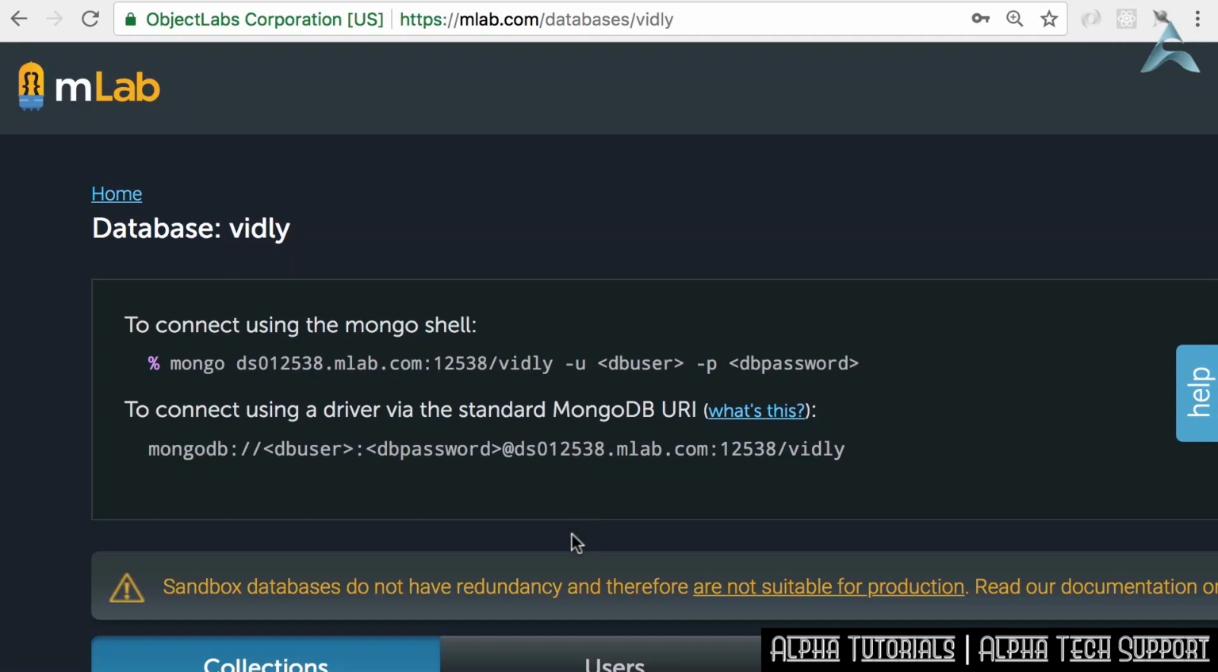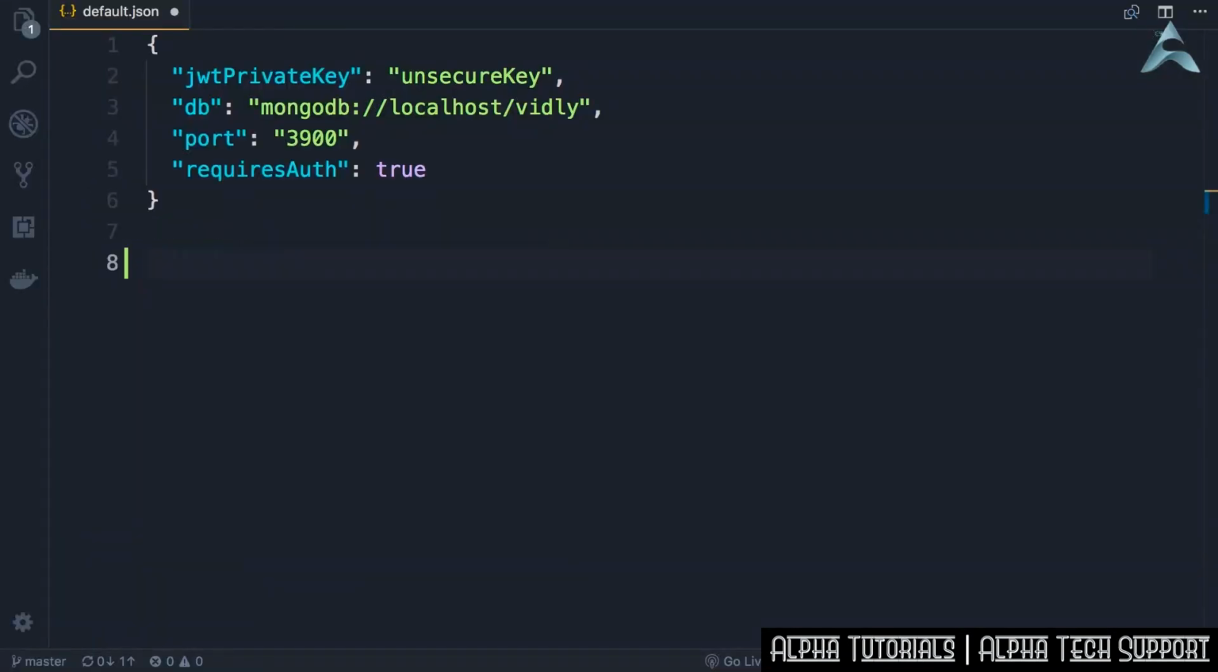Now here on mlab, let's copy this connection string and temporarily paste it here so we can see it clearly. In this connection string, we want to replace db user with vidly user and db password with 1234. So we have the user, password, @, and then the address of our MongoDB database. Now let's cut this from here.